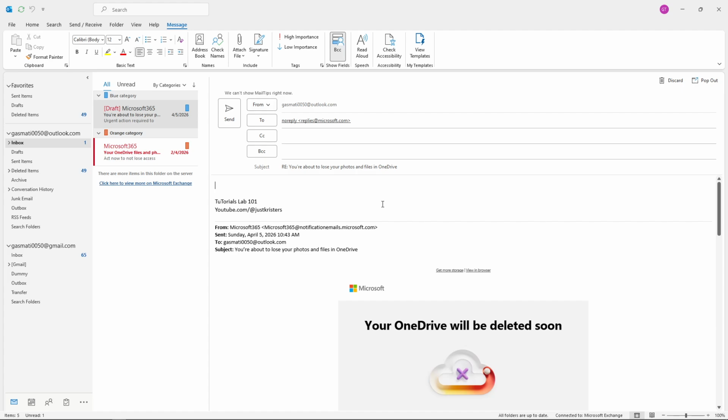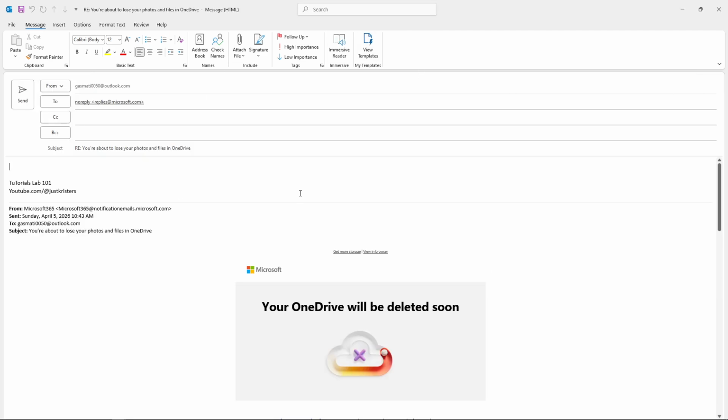You'll notice the email preview now appears on your screen, showing you the original message content along with the reply field. Now look at the top right part of your screen. You'll see a pop-out button, which is usually represented by a small icon that looks like a window or an arrow pointing outward. Click on this button and the email you've selected will immediately open in a new window.